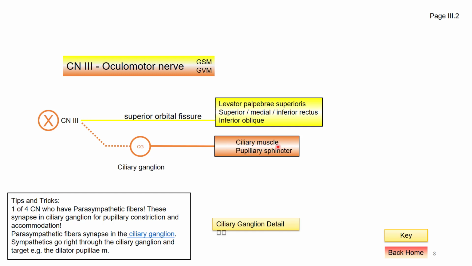The ciliary muscle is able to help change the shape of the lens, so to change with accommodation, and the pupillary sphincter, of course, makes the pupil smaller to limit the amount of sunlight that actually gets into our eyes. The other fibers of the oculomotor nerve are these GSM fibers that go to all the extraocular muscles except for 2 of them. There are 2 extraocular muscles that have their own nerves.